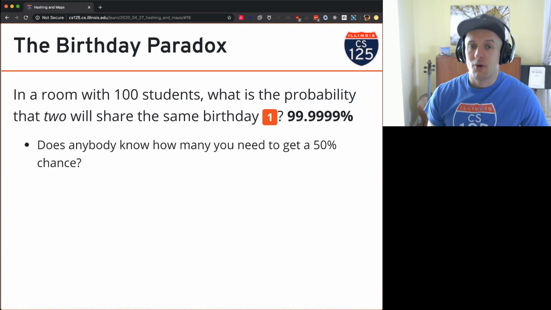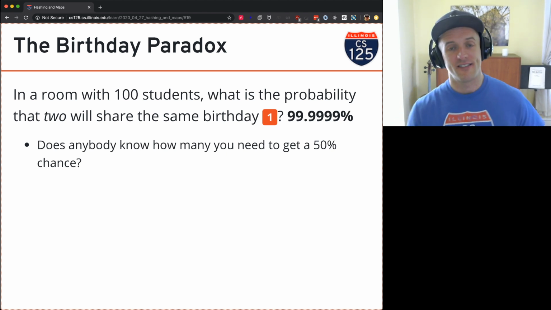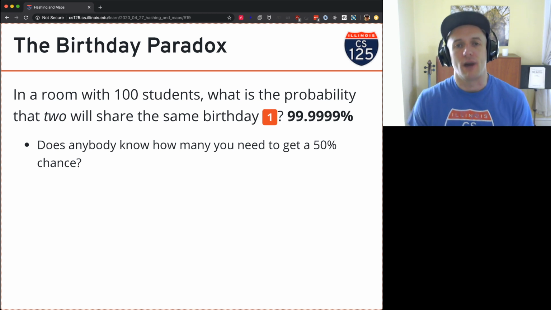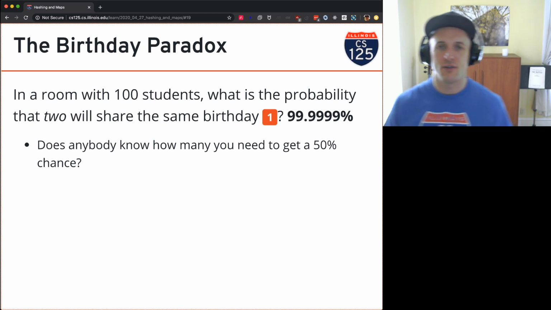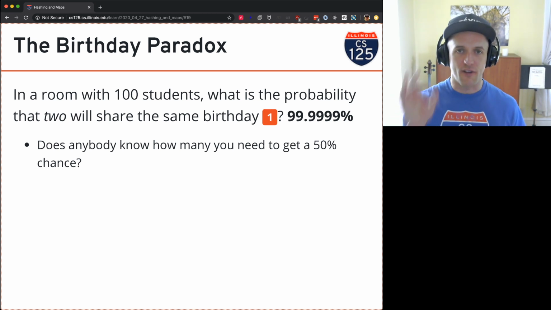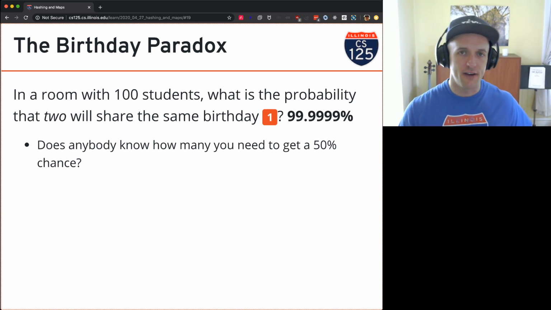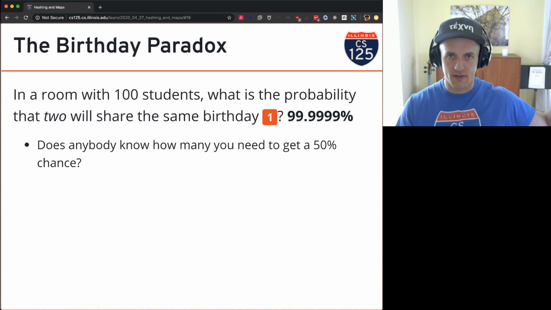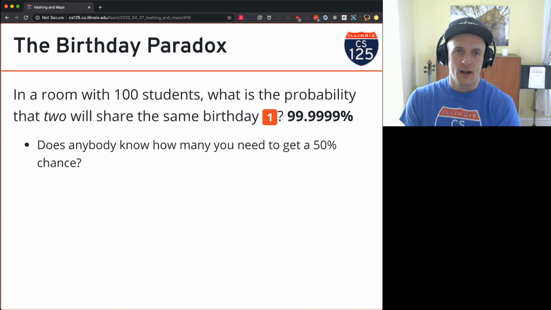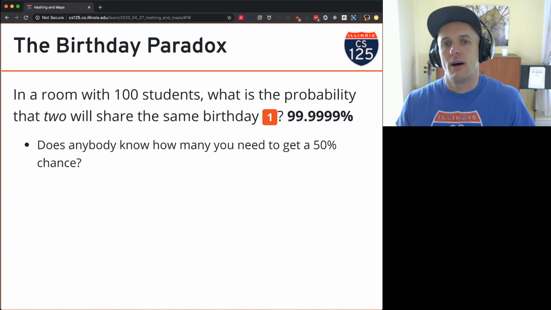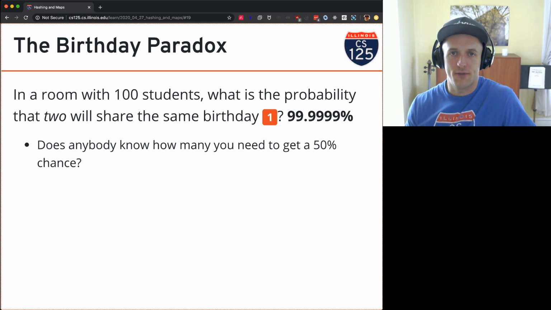The other fun way to ask this question is to say, let's say that we want there to be a 50% probability. So how many students do we need in a group before there's a 50% chance that 2 of them have the same birthday? So if I have one group with this many students and another group with this many students, it's a pretty good chance that one of them will have 2 students with the same birthday. It turns out only 23.